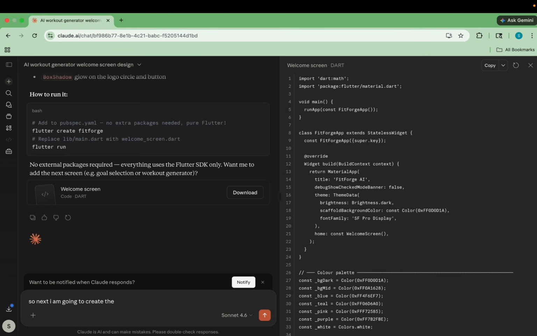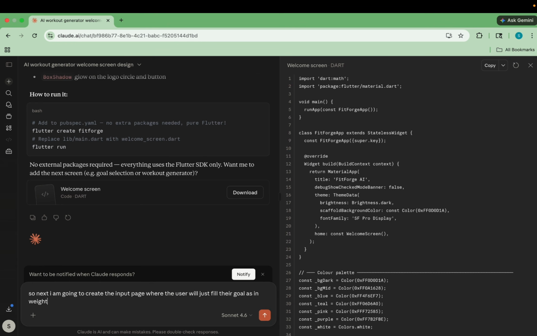create the input page where the user will fill in their goal, as in weight loss, muscle gain, home workout, and workout. If you pass a wrong spelling also, don't worry, the AI will just understand that this is a workout.